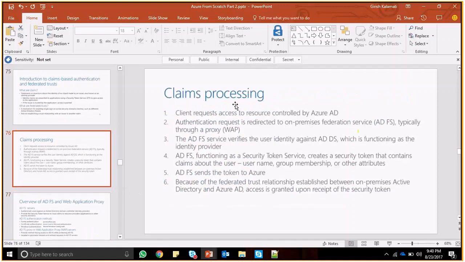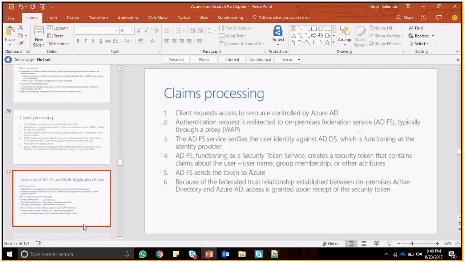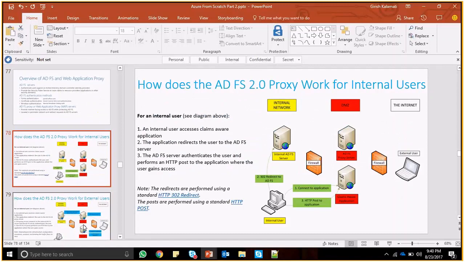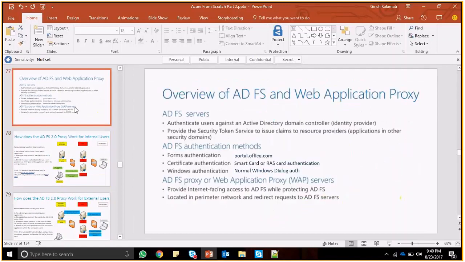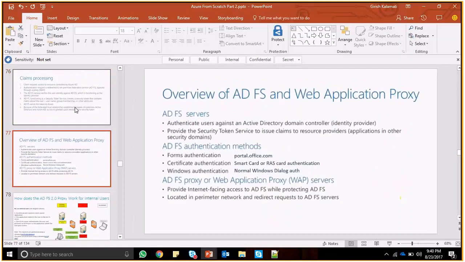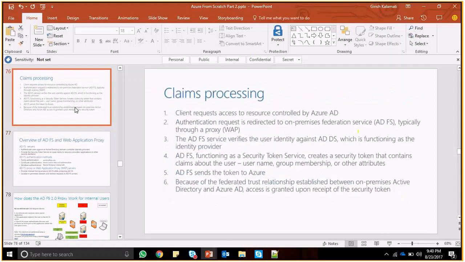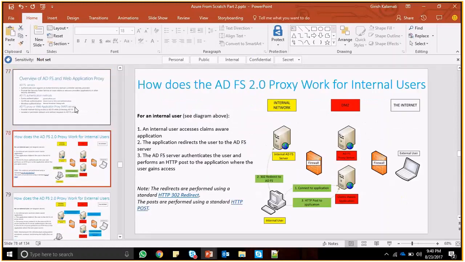And how the claims will get processed is, when a client requests a resource controlled by your Azure AD, then the authentication would actually go to... So if we take an example of your on-prem structure, let me diagram. Yes, so this is the same AD authentication, and the claims processing, it would explain in this particular diagram.